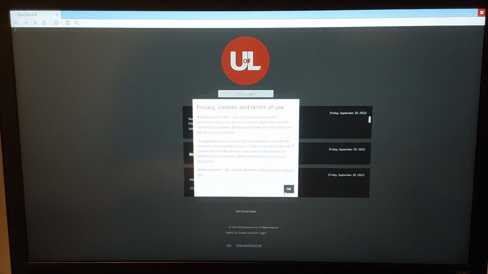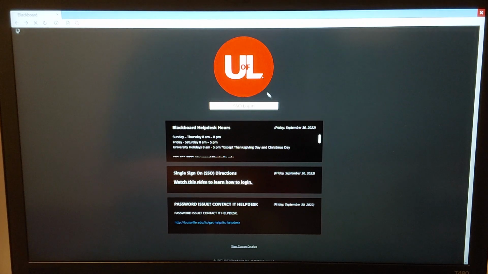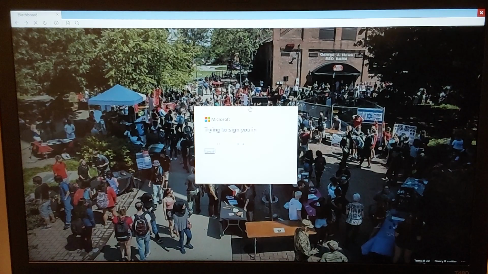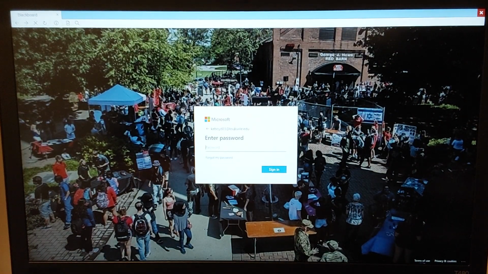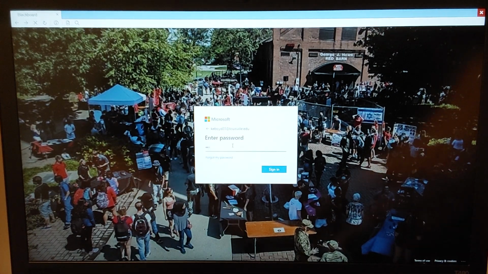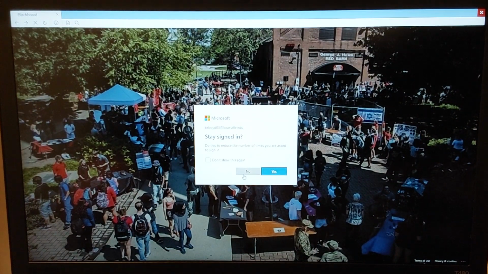Okay, so this should look familiar. This brings you to U of L's Blackboard page. This time when I click to log in, I won't go right in because it hasn't saved my credentials from before. It does recognize my email address. If yours isn't in there, that's fine. You'll just have to type it in and then type your password. Doesn't really matter what you say here. You can do what you want.